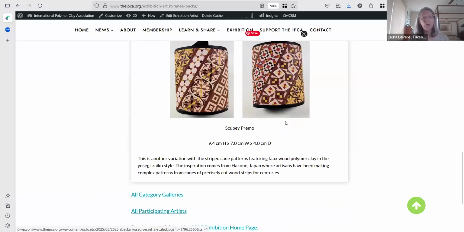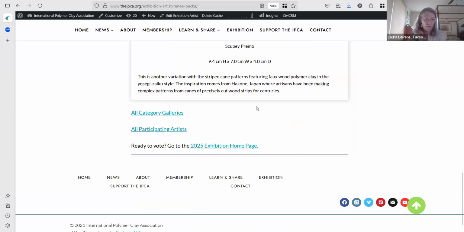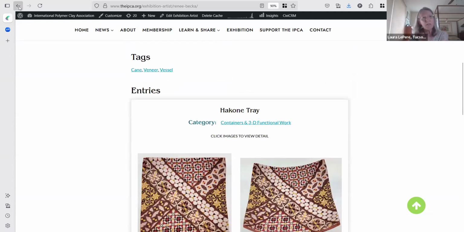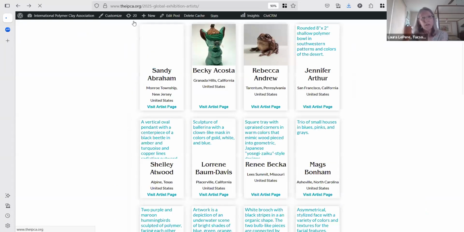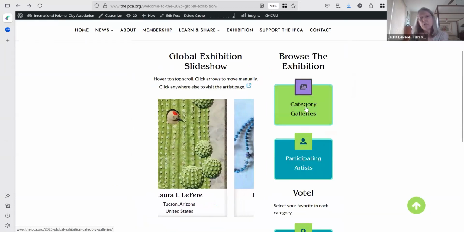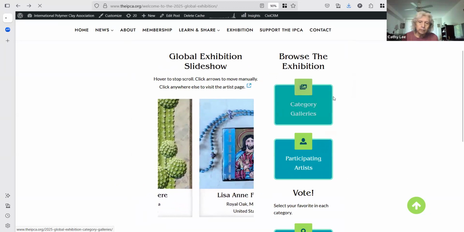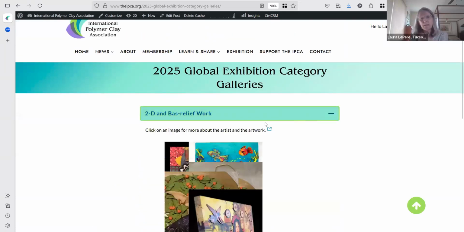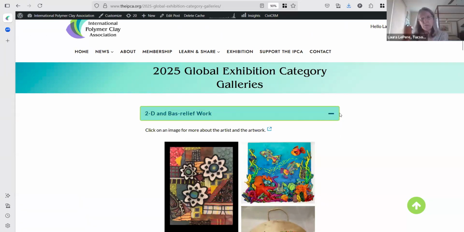The other way that you can view this is you can go from here to all the category galleries. I'm going to go back though and show you what that looks like from the beginning. So if you go here, it's this one, the category galleries. You click on that and you see that there's the 4 categories that you could enter in. And each one of these, you just click anywhere on there. Doesn't really matter, the little pluses there, you can click on that, but really any place works.